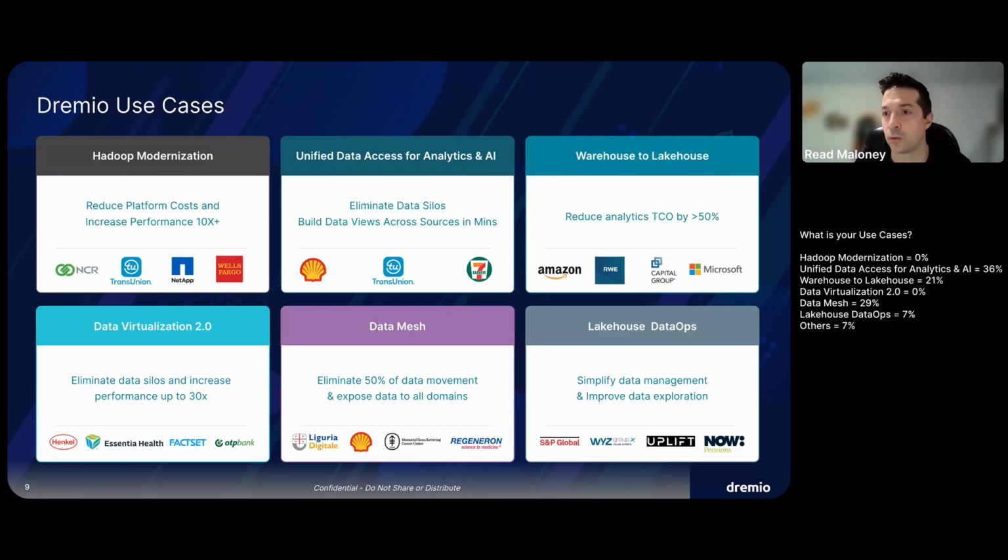All right, so we have a lot around unified data access for analytics and AI. Again, very common that we will go through, and warehouse to lakehouse and data mesh. So excellent. Those are the real top ones. And then we will be talking about lakehouse data ops. So if that's not what you were thinking coming in, that's totally fine. But we'll show you what that starts to look like when you're starting to manage your data as code and think more in the line of data products overall.